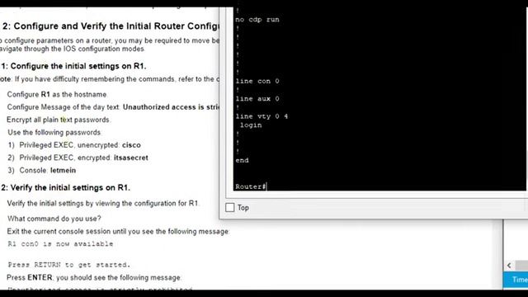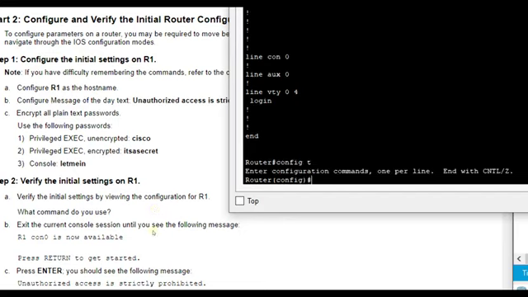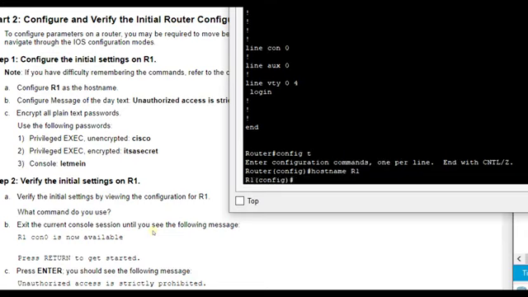So when we get to the configurations, and again, this will probably be some review for you, but it's good review. We want to go into configuration mode with config T, and we want to configure the host name as R1. So we'll type in hostname R1, enter, and you see it change there.